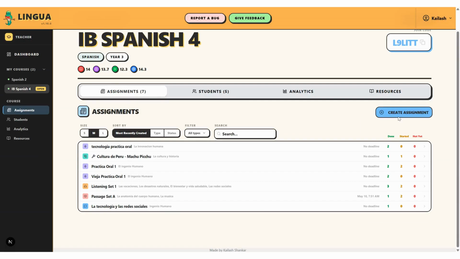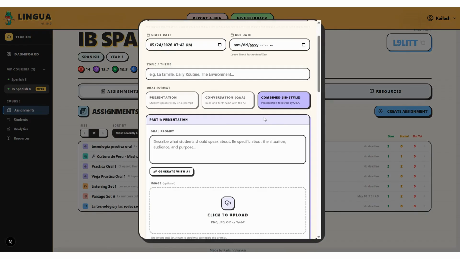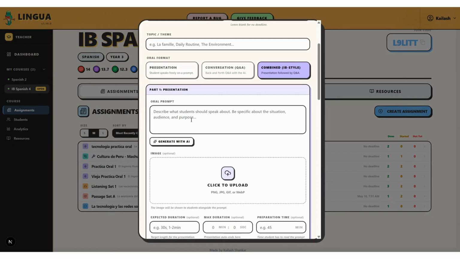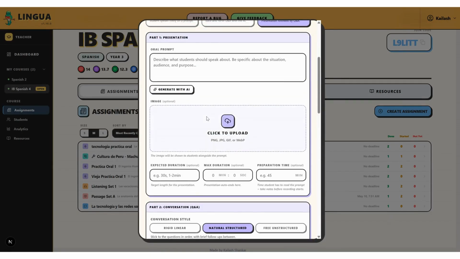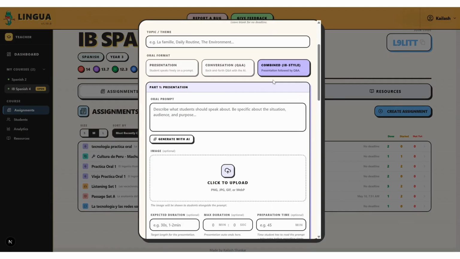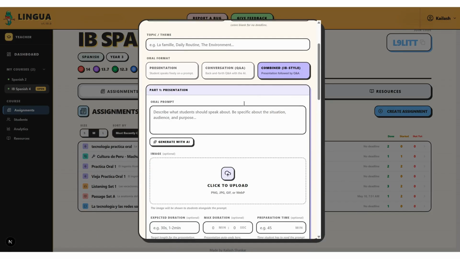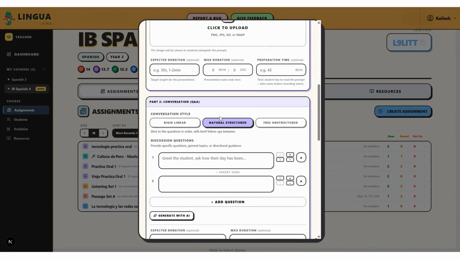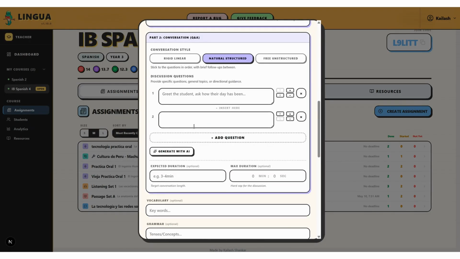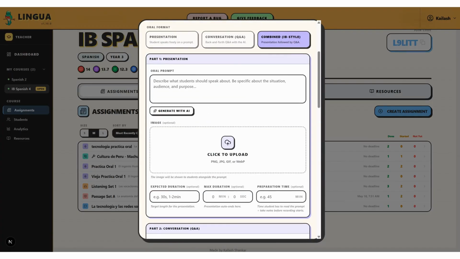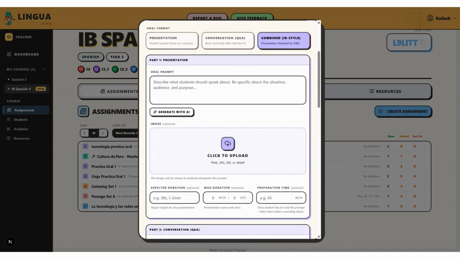So now let's take a look at the last oral format, which is combined. Combined is basically a two-part oral where the first part is a presentation, which is a response based on the prompt and the image, and then the second part is the conversation section, which is a Q&A with the AI character. This is designed to simulate an IB oral, which has those two parts, with the second part asking questions about what the student said in the presentation, as well as transitioning to another theme to talk about that. So let's take a look at how we can use this combined oral format to design an IB style oral for the students.